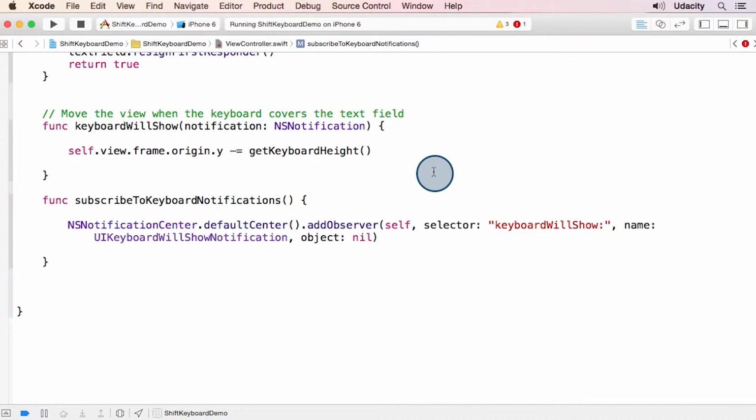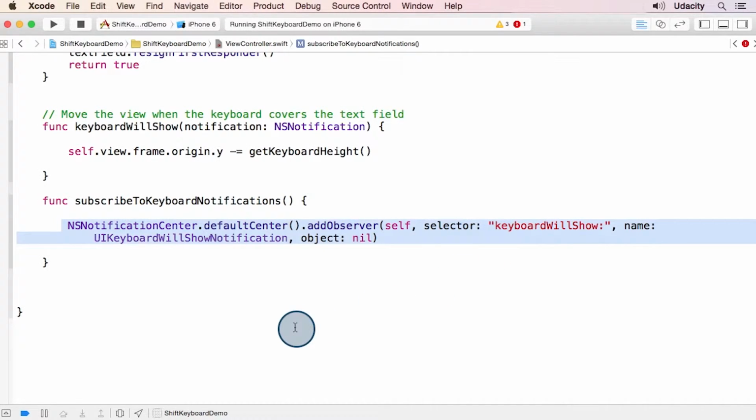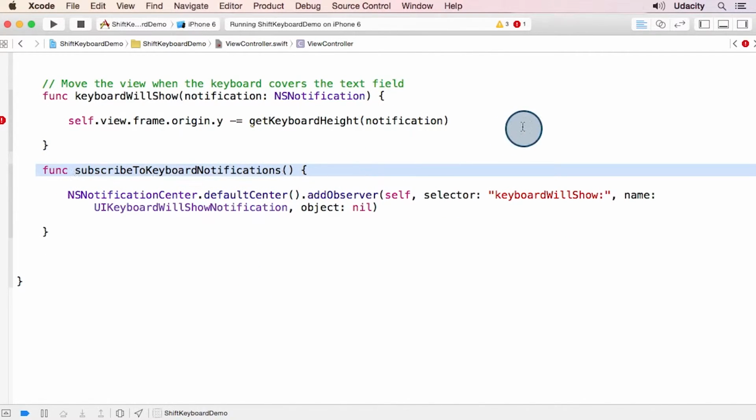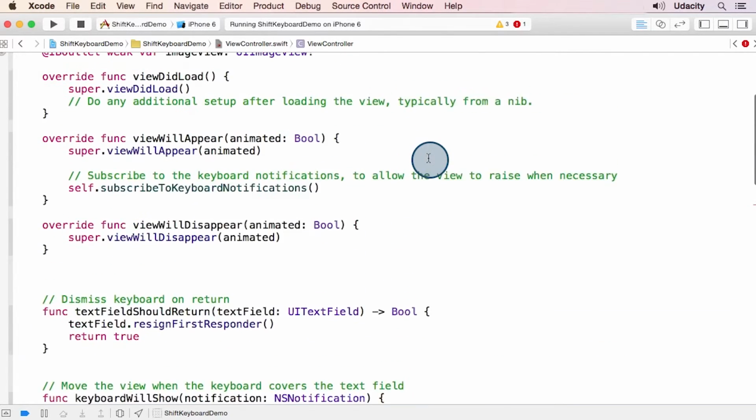Kind of like we subscribe to mailing lists, objects have to subscribe to or observe notifications. In this block of code, the view controller is signing up to be notified when an event is coming up. The event UI keyboard will show. We'll call this subscribe to keyboard notifications method up here in view will appear.